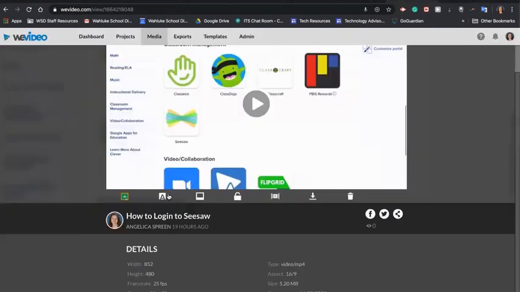You also have a way that you can edit or redescribe it if you want to. You can change the thumbnail, you can change the privacy.